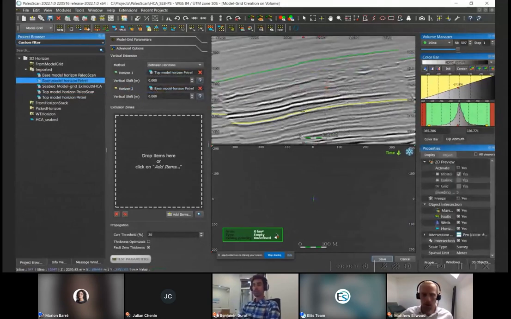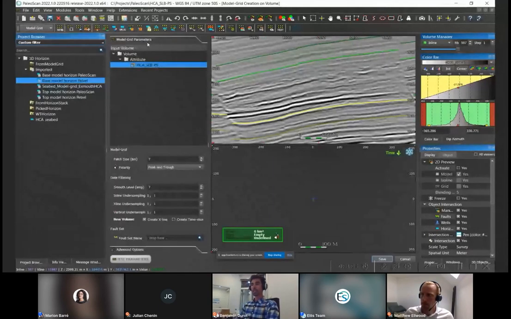So now, to better constrain and consider the seismic events we're going to use to bound the grid, the idea is to shift them up and down. So I will just type minus 100 meters to shift the upper limit upward. Okay, and I will just repeat the operation for the lower limit. This time I will just type plus 100 meters just to shift the lower limit downwards.